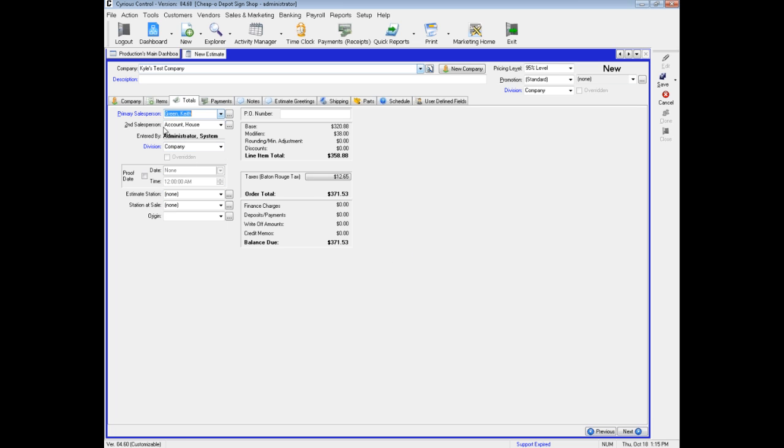You can also change the secondary salesperson, other salespeople, if there's more than one that's allowed on this particular estimate. On the Totals tab, this is also where you get to specify a PO number if there was a PO number associated with the estimate that was sent to you.